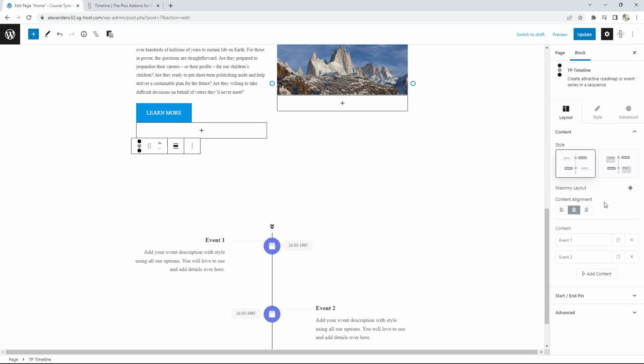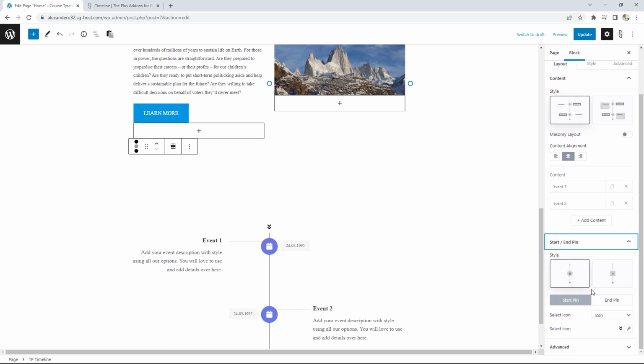And that's pretty much how you would add events to your timeline. Further down in here, you can customize the start and end pin. Right now, you can see this is the start pin with the two arrows pointing downwards. You could change the icon in here to something else if you prefer. Same goes with the end pin as well.